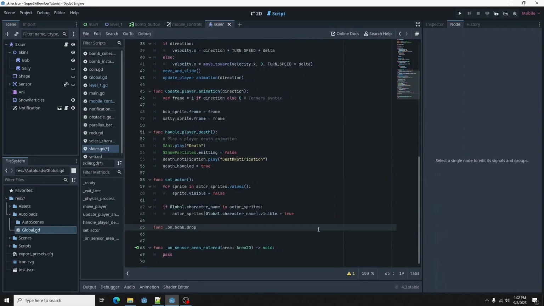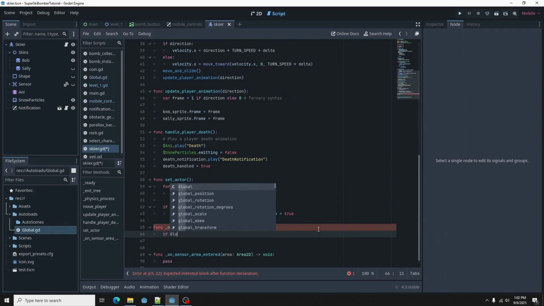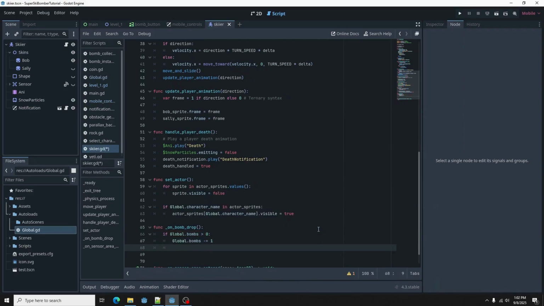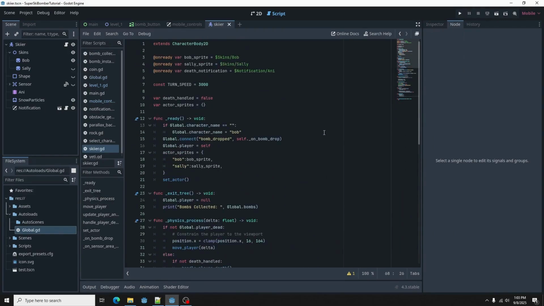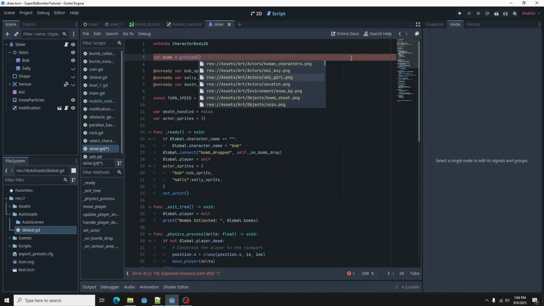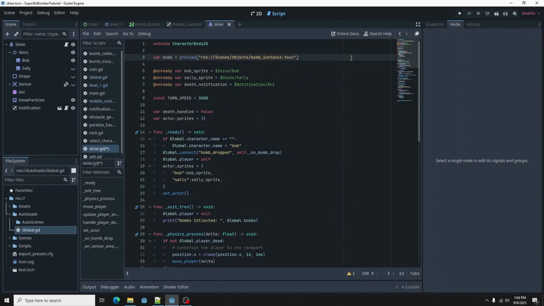Func onDropBomb: if global.bombs is greater than 0, global.bombs minus equals 1. Comment out instance bomb. Before we create our instance bomb function, we have to preload our bomb instance scene. Add this line at the top of the skier script. Var bomb equals preload, and then scroll down to where our bomb instance scene is and select that as the path.